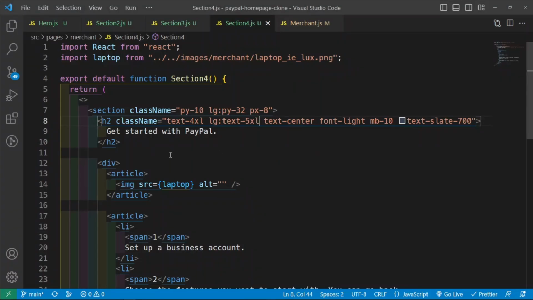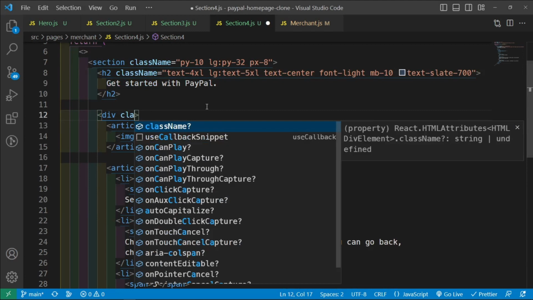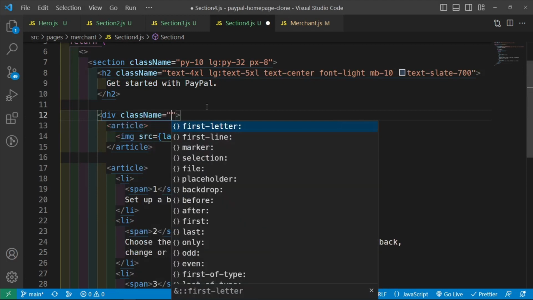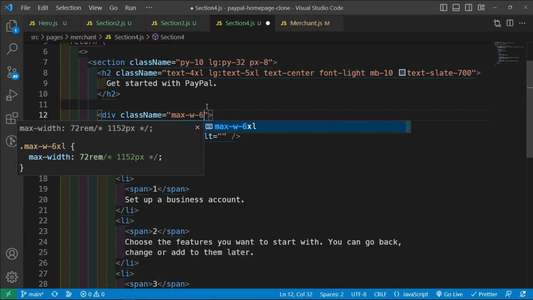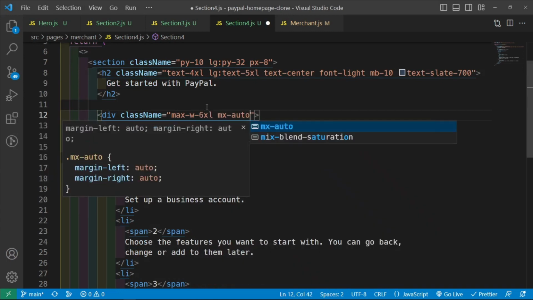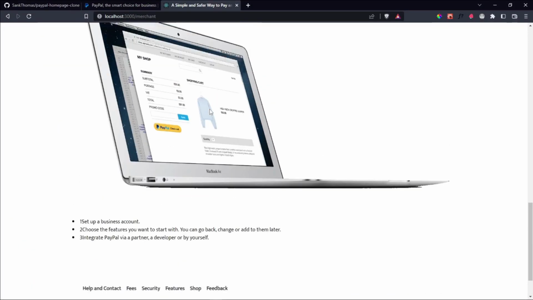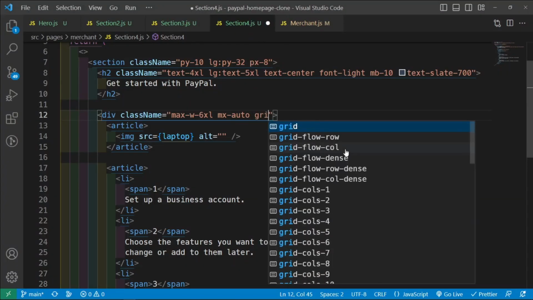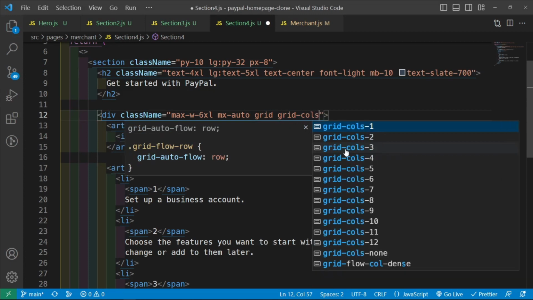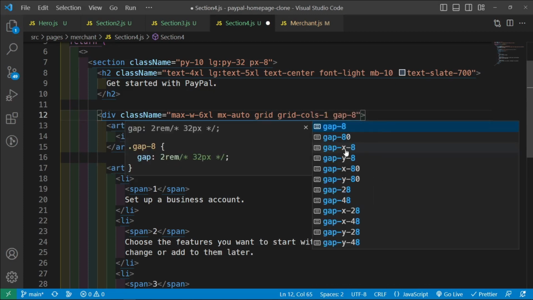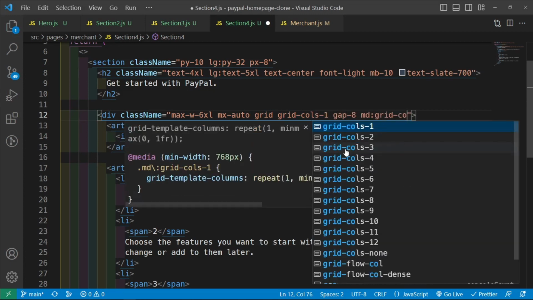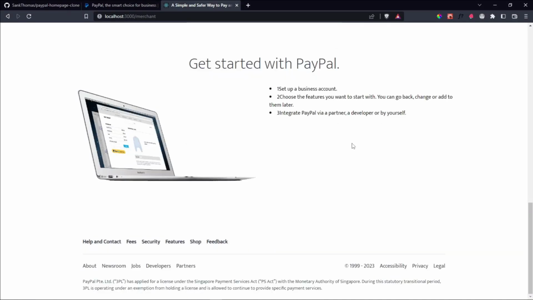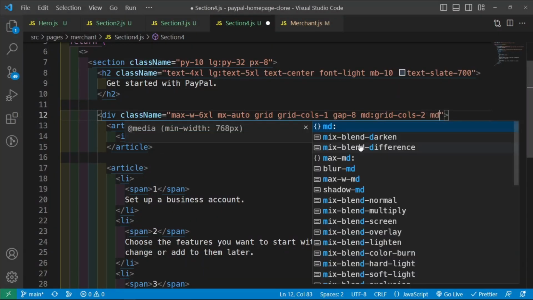Okay, and then inside this div, we're going to grab this div, give this a class name of max-w-6xl, and then mx-auto. Okay, limits everything just a bit, and then we're going to display it as a grid with grid-cols-1 with a gap of 8, and then for medium screens we're going to say grid-cols-2. That should bring this one here, and then for medium screens, items-center.